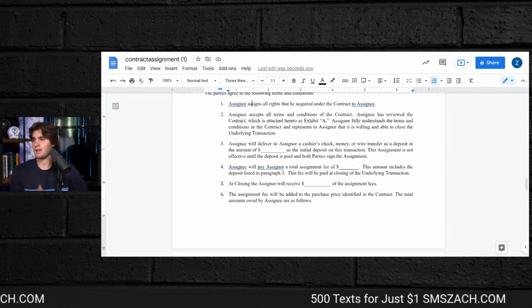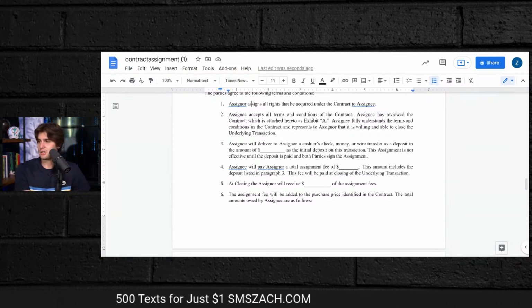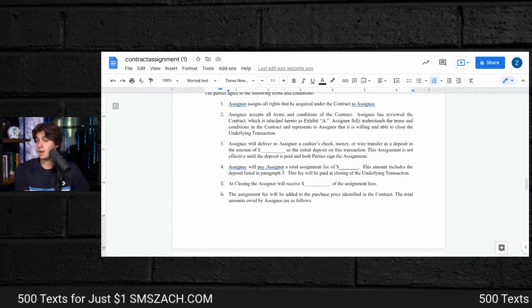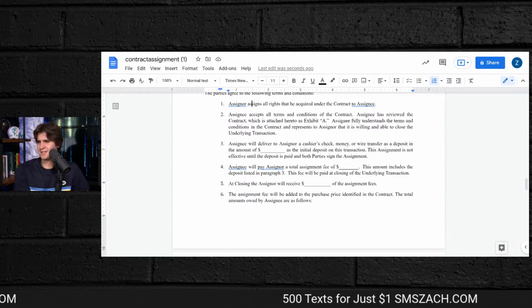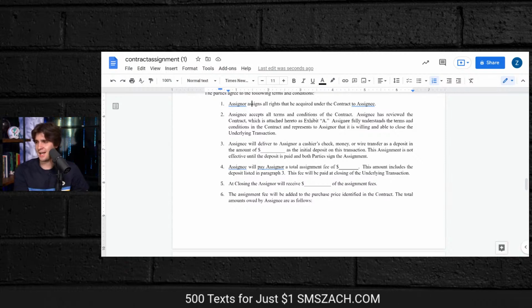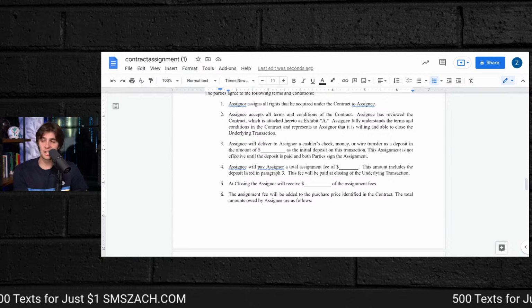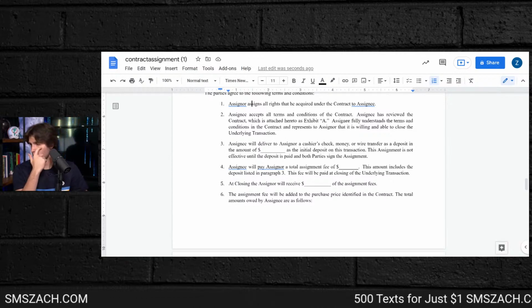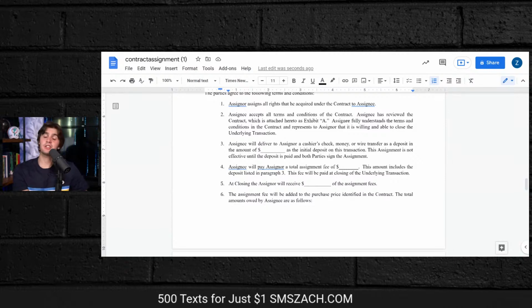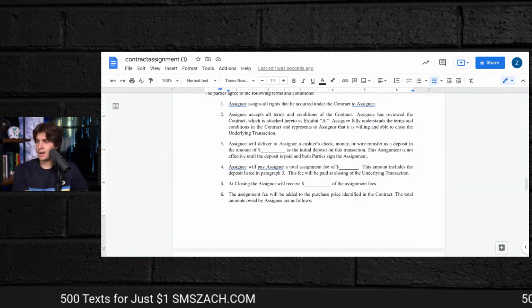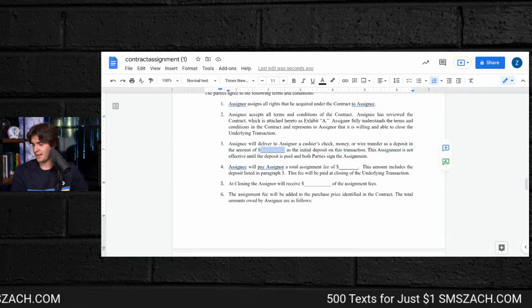The assignee is receiving it. So the assignee accepts all terms and conditions of the contract. The assignee has reviewed the contract, which is attached here as Exhibit A. The assignee fully understands the terms and conditions in the contract and represents to the assignor that it is willing and able to close the underlying transaction. Okay. The assignee will deliver to the assignor a cashier's check, money or wire transfer as a deposit in the amount of, say, minimum $3,000, but I like $5,000.